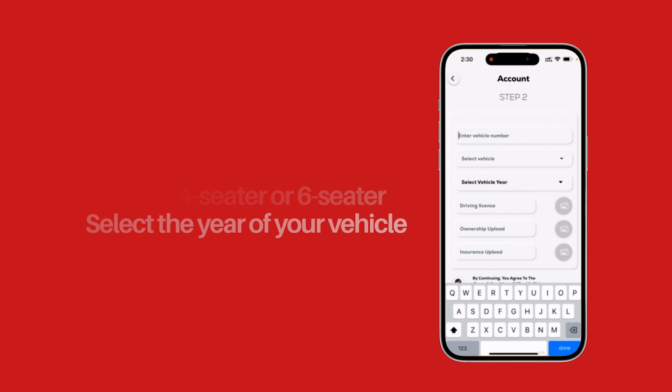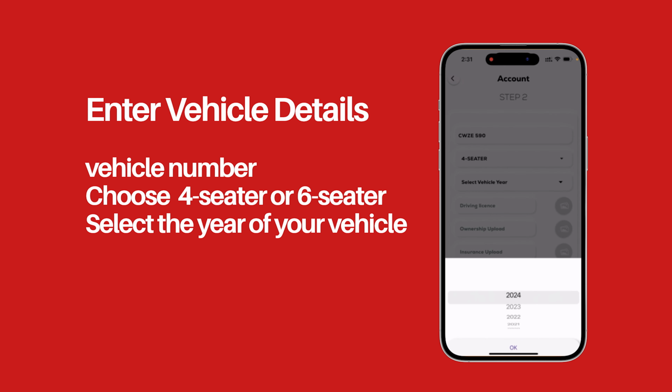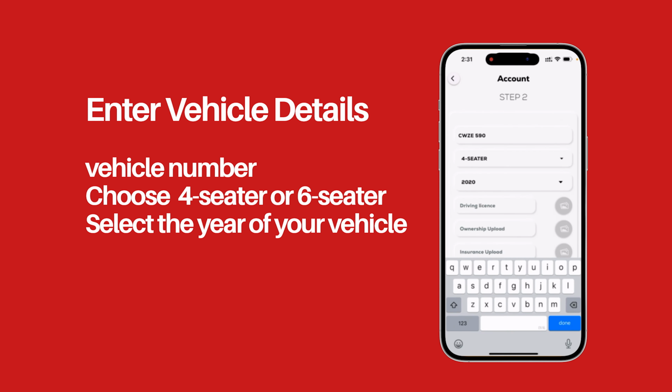Time to add your vehicle details. Enter your vehicle number, choose whether it's a 4-seater or 6-seater, and select the year of your vehicle from the drop-down menu.